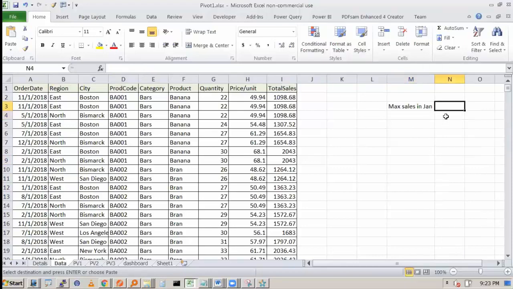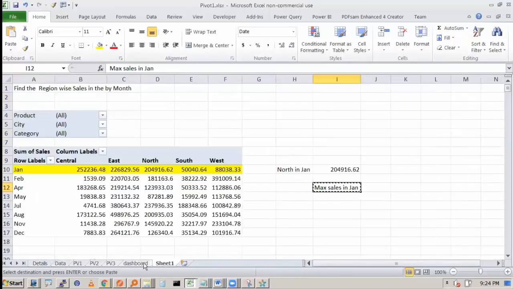So what will you do? Can you obtain it from this? One, you have to filter on this. Not filter, don't do it manually. It will be manual work, right, if you filter and then find out. So a pivot will come in very handy here. So let's say maximum sales in Jan.